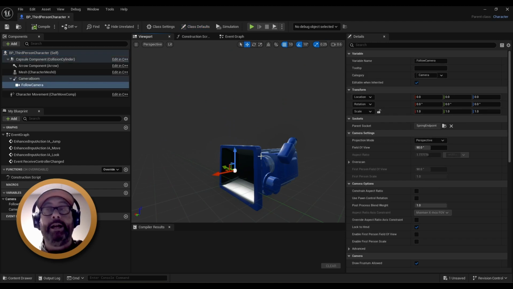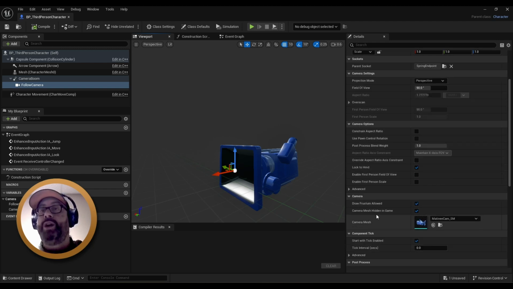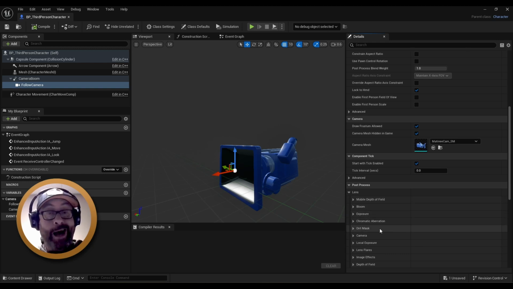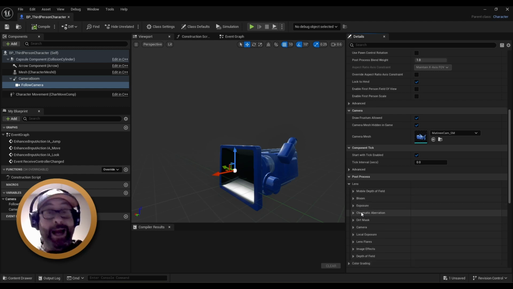So if I highlight this camera and you look over here, you're like, what the heck? There's all of these things. There's all this stuff. The lens, the depth of field, the bloom, the exposure. You can put a dirt mask on it. That's a PNG file that you can make the lens look dirty, right? That's cool, right? You want to make it look like you've been on this planet for a while and there's been some mud sprayed. You can animate the mud that slides down the camera with a dirt mask, right?